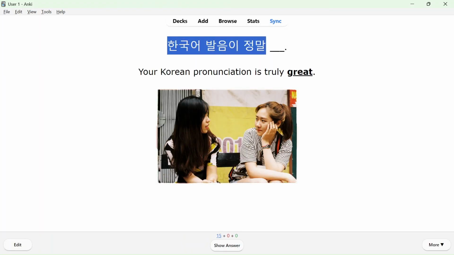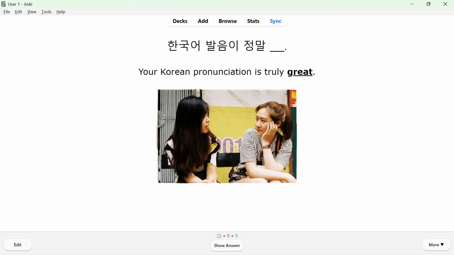And we have over here a similar setup. We have a Korean sentence, a blank area. It's your job to know what goes inside of the blank area. We have "Your Korean pronunciation is truly great," which is the English translation. And "great" is bolded and underlined. So you have to know what the word great is in Korean.